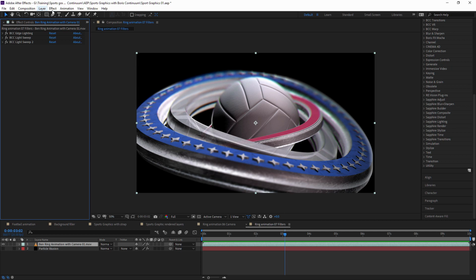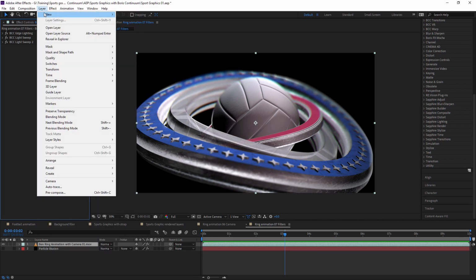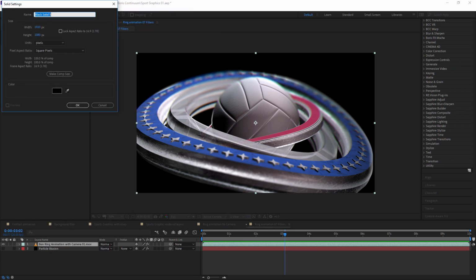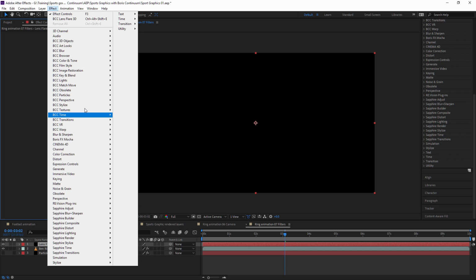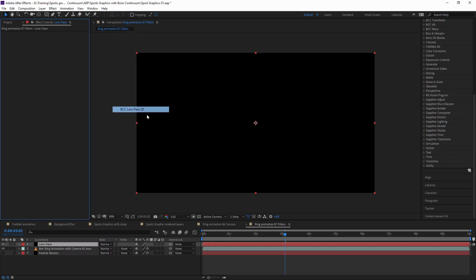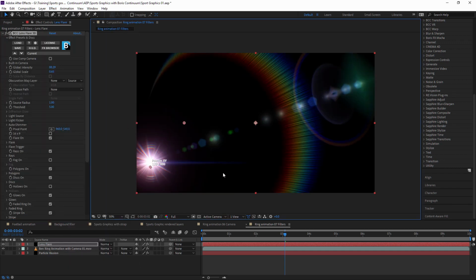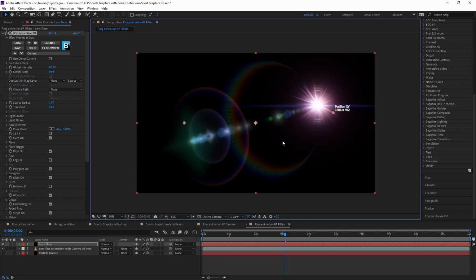Okay, so speaking of fun things that I really like, we're going to have a look at one of my favorite types of effects now, which is a lens flare. I'm going to come in, I'm going to create a new solid. I am going to call this one lens flare. And let's come to our lighting and go to lens flare 3D. Okay, so we've got a lovely little lens flare here.